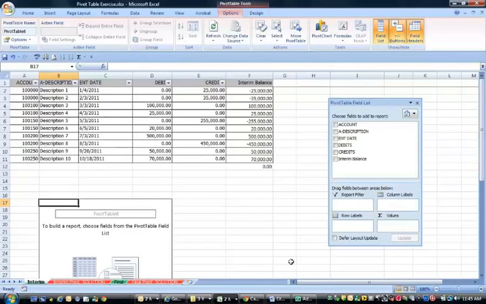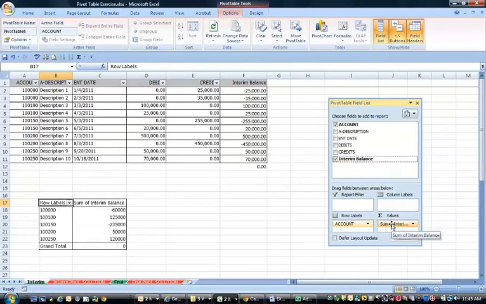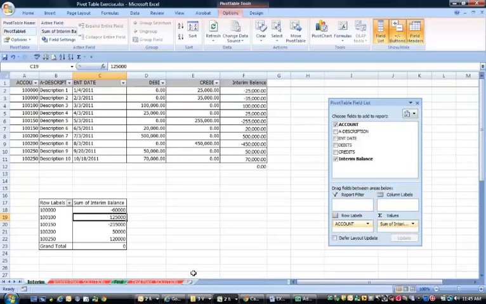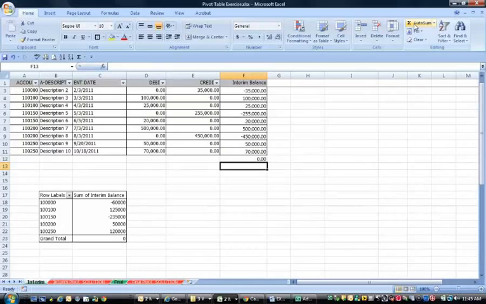For our demonstration purposes, we are going to drag the account field to the row labels area of the pivot table field list and click and drag the interim balances to the value section of the pivot table field list. The result is a list of all the account numbers and their aggregated balances. We can check that the pivot table has transposed the data correctly by summing the original table's interim balances, and they also total to 0.